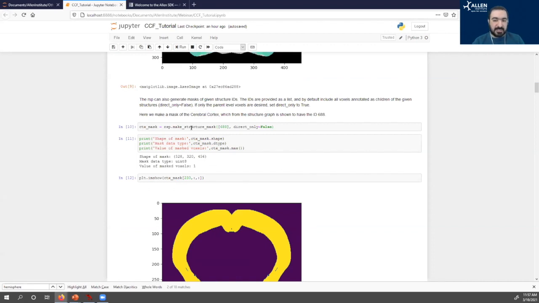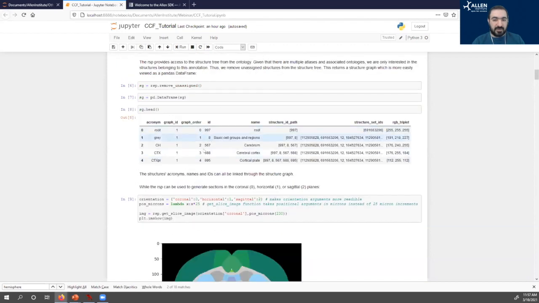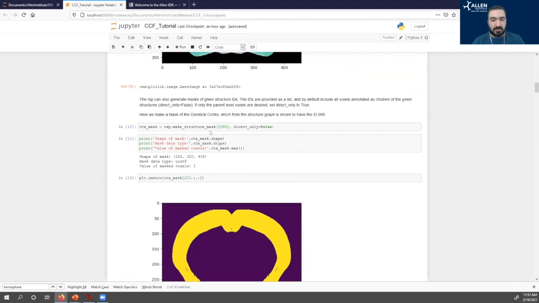The reference space has a make structure mask function. You can give it a list of structure IDs. So from our structure graph here, we can see, for example, that the cerebral cortex has an ID of 688. And so we can put that in there and create a mask for the cortex.